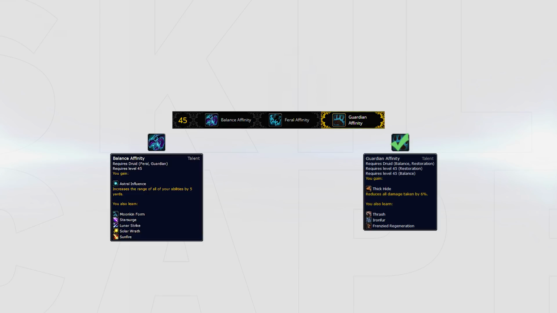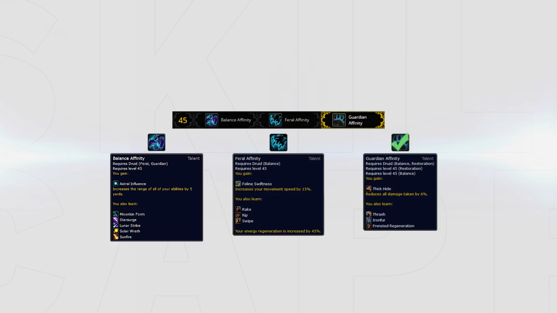Balance Affinity could be used when facing a double caster matchup with a mage to avoid getting polymorphed easily. It should only be picked if you know you can get away with it, which means you are 100% sure you won't get trained down or swapped to. Feral Affinity is really strong in 2s because of the extra damage it provides with Rake, Rip, and Swipe, which makes it a good pick to help your partner secure a kill.